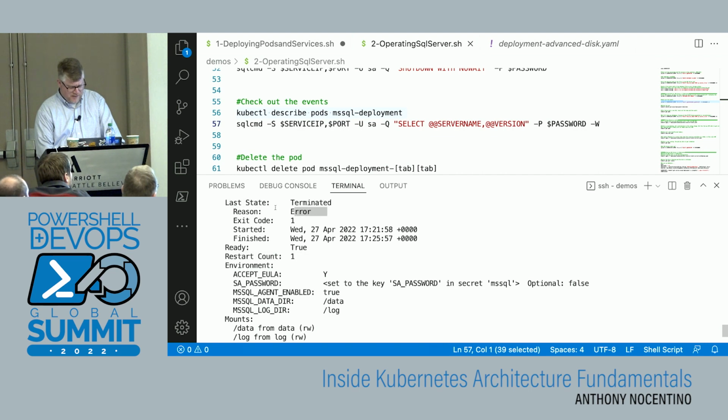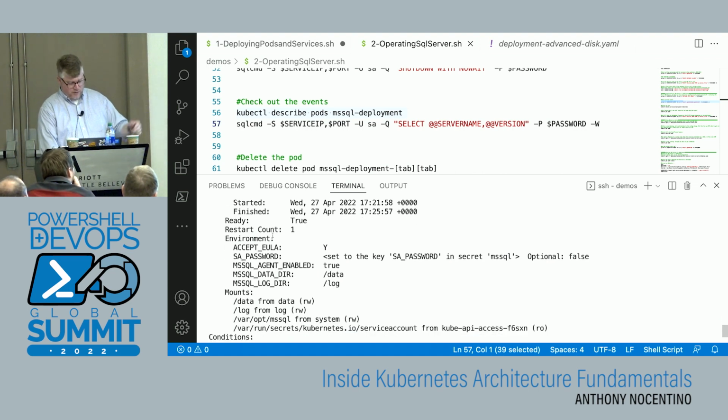Last state was terminated because it yielded a non-zero exit code, right? And so any application is generally gonna yield a non-zero exit code in failure, giving Kubernetes enough information to just restart that container if it needs to.